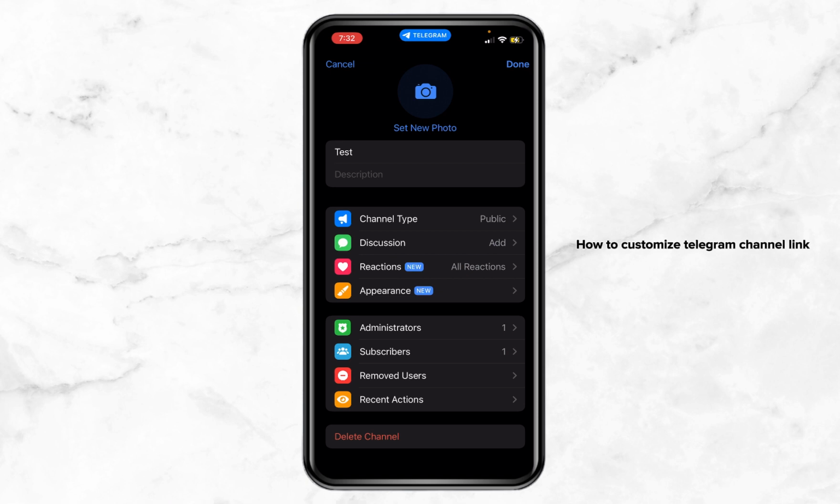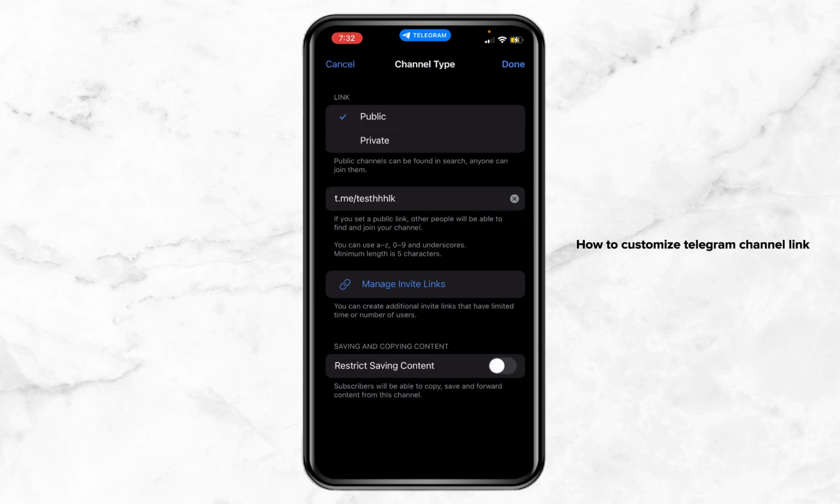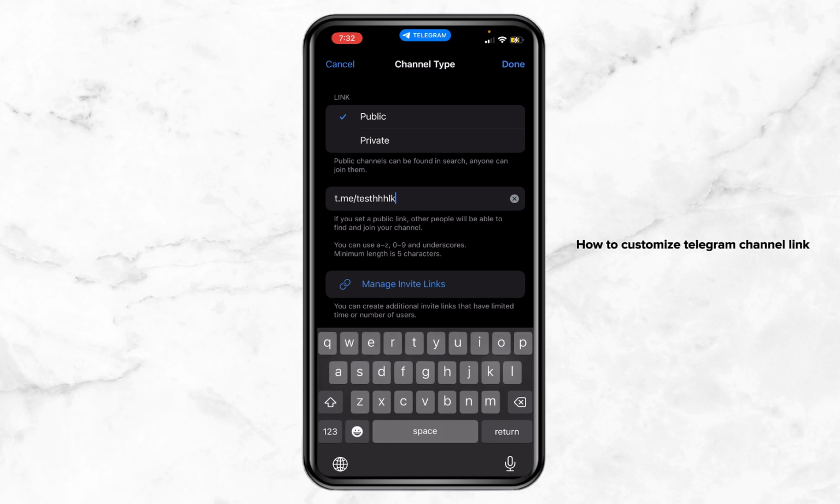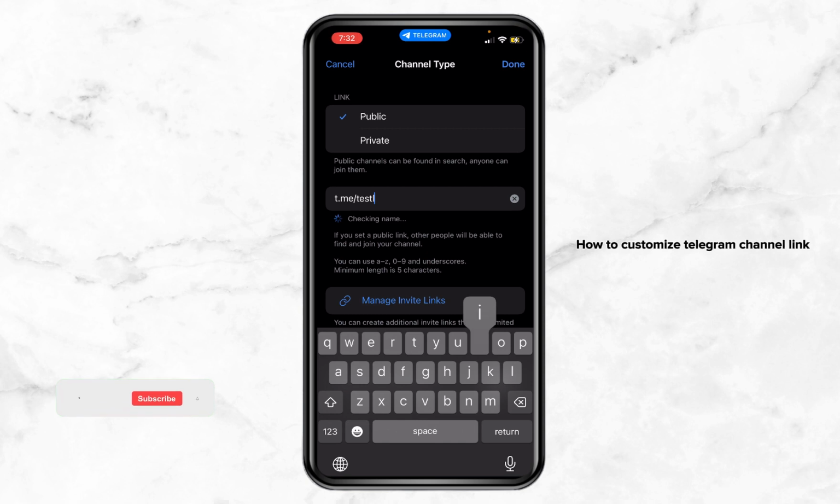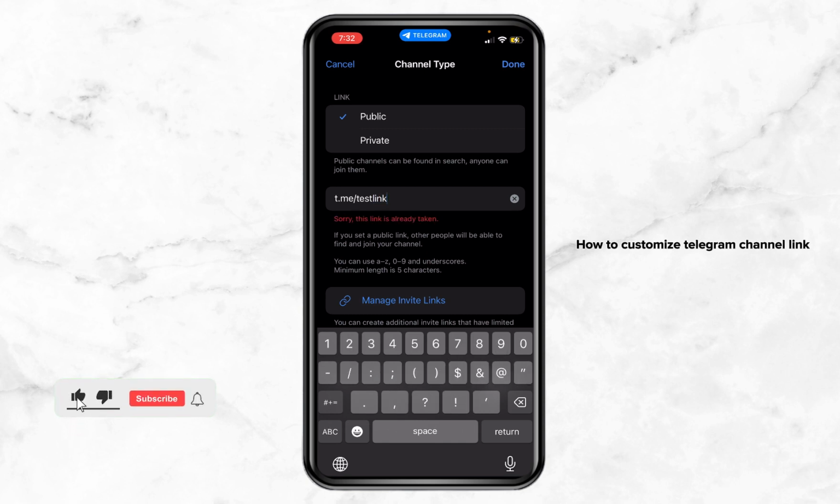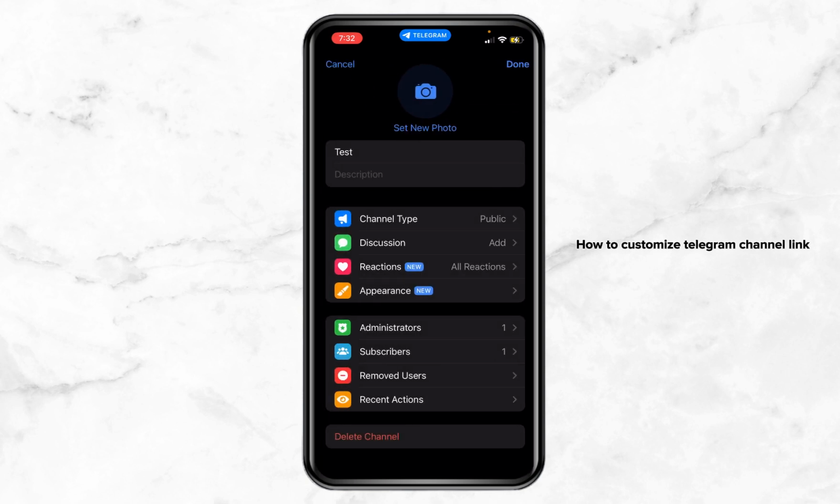Then you can see an option called channel type. Tap on that and you can see a link here. This is the link we're going to change. So, test link 112. So this link is available. Once you are happy, you can tap on the done option.